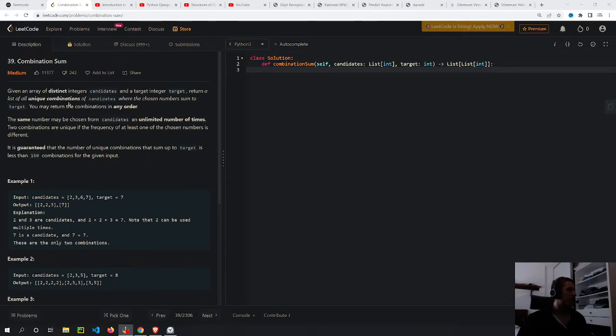Given an array of distinct integers, candidates, and a target integer target, return a list of all unique combinations of candidates where the chosen numbers sum to target. You may return the combinations in any order.